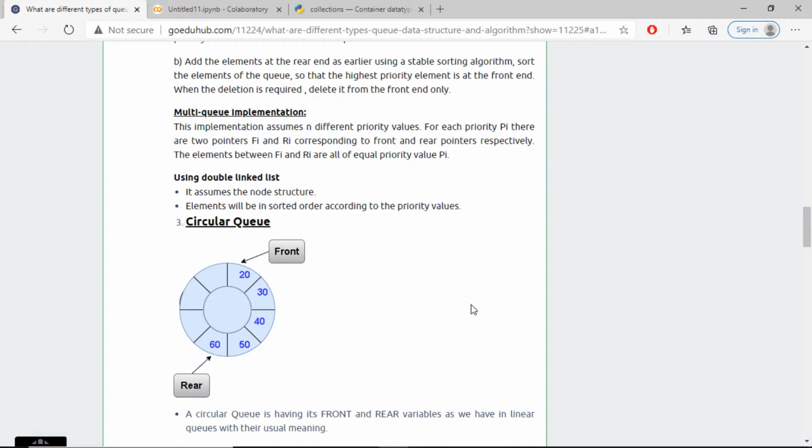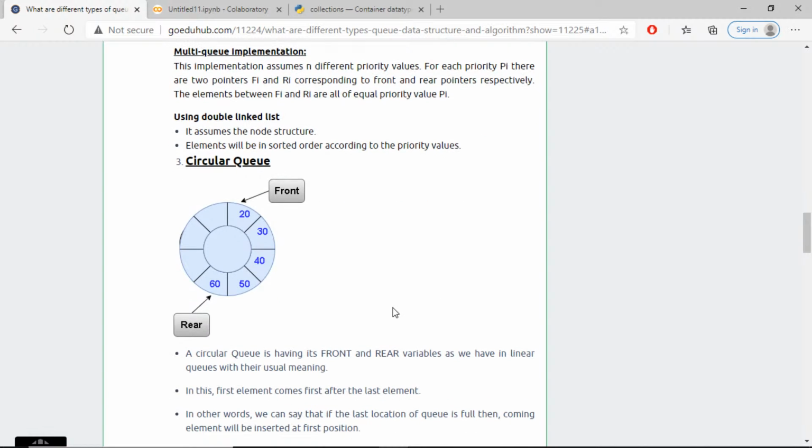Why do we need the circular queue? Sometimes when you are implementing a queue with the help of an array, you know an array has some fixed size. So what happens, sometimes in the starting positions we don't have elements, here we don't have elements, and our elements start from here until the end. This is my rear, the last one, and front is the first element.